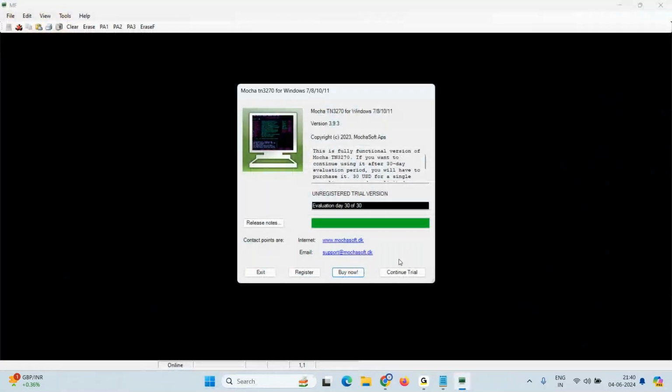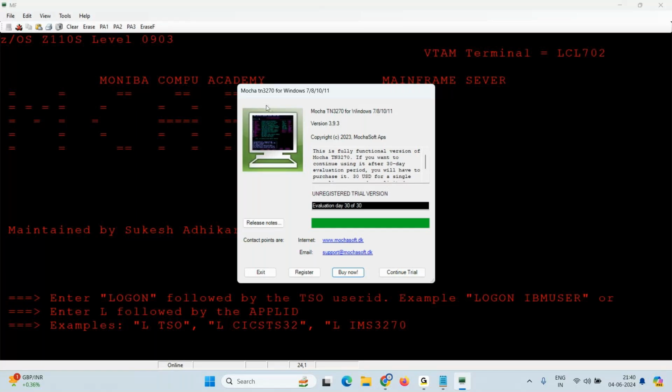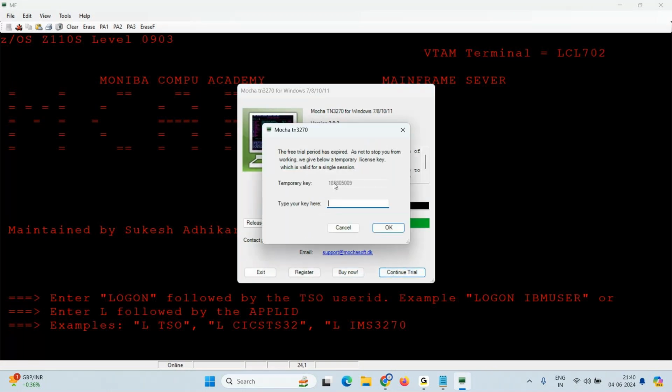For me, the 30 days trial version is completed. To continue using it further, I will use continue trial. There is a temporary key on the top. It keeps changing, you need not note it. Whatever it is showing to you at that moment, you type it: 18580 5009.